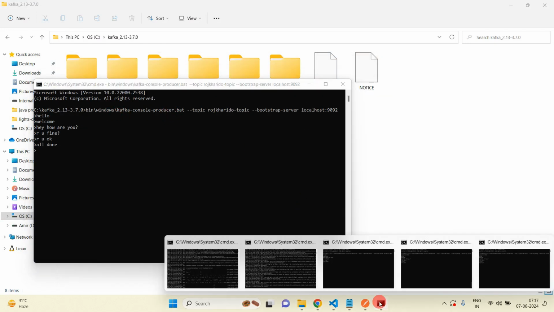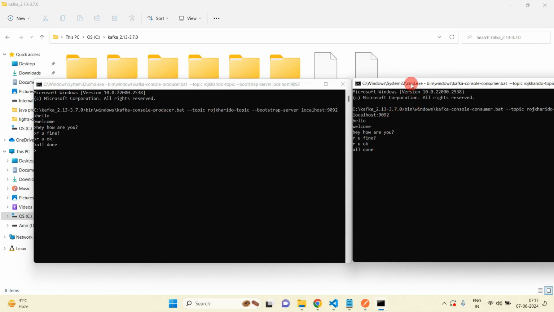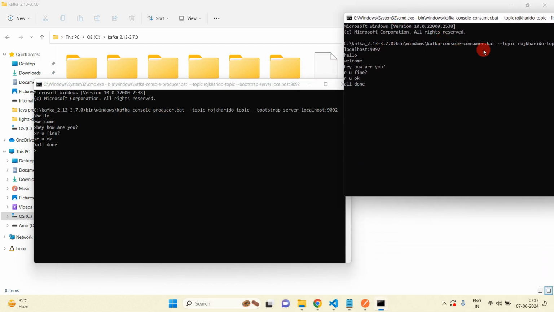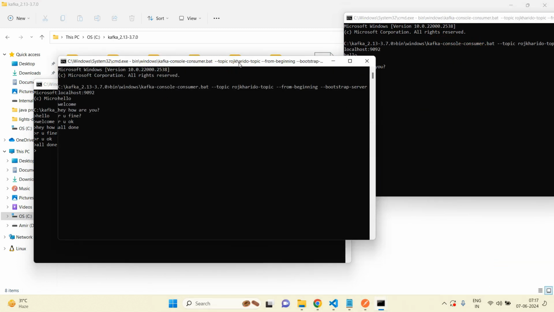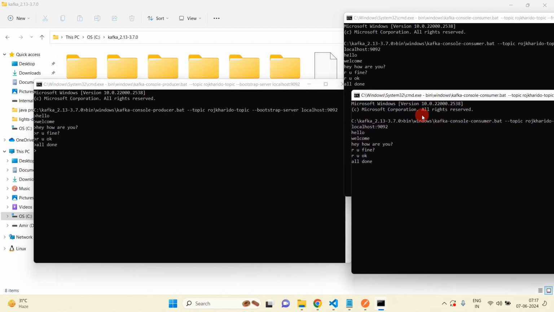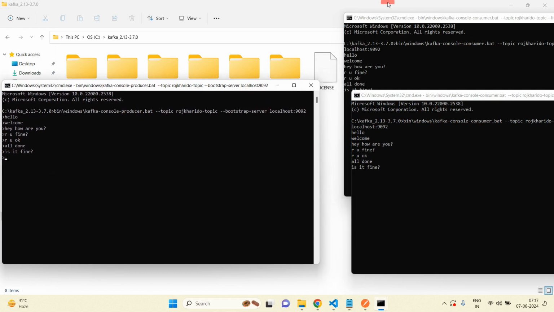Okay, so this is the first consumer in the right section, and now I am going to open one more consumer. Okay, so both consumers are in the right section, and in the left section we have a producer. Now I am going to produce some messages, and here you can see we are receiving the message on both consumers.